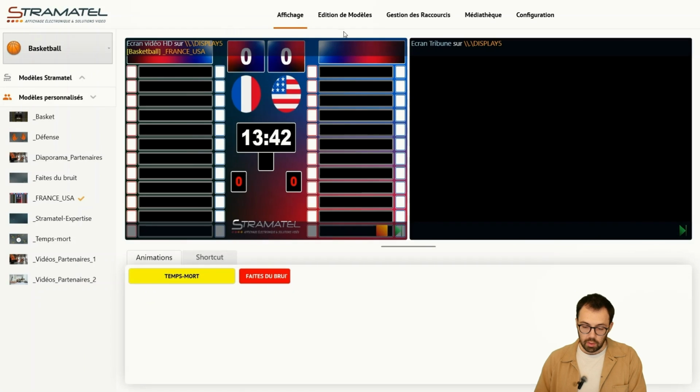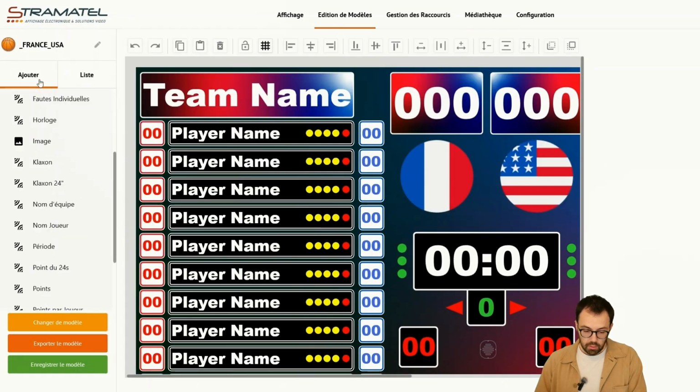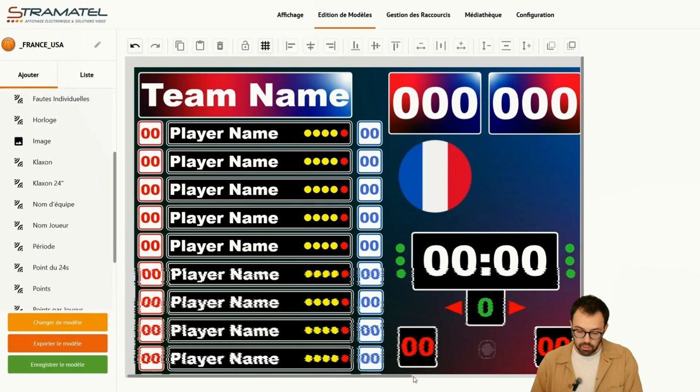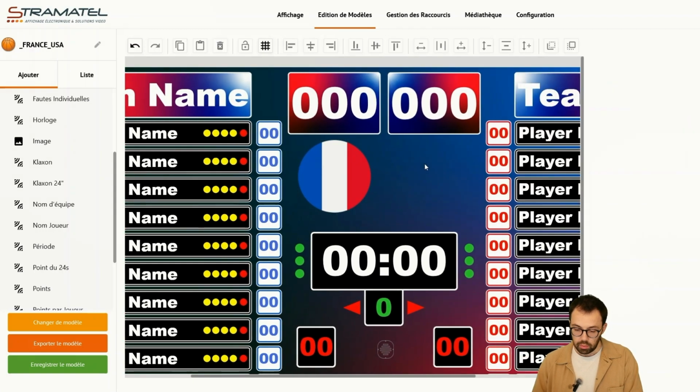We will also have a media library tab where we can store all our image or video assets. In this case, we created our France USA background, and we also have our logos. We will be able to store them here, and we will be able to access them by adding an image object, for example. We clearly see that I created an image object with the logo of the French team, but I did not do it for the United States.